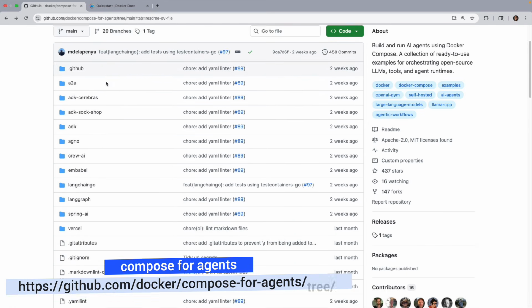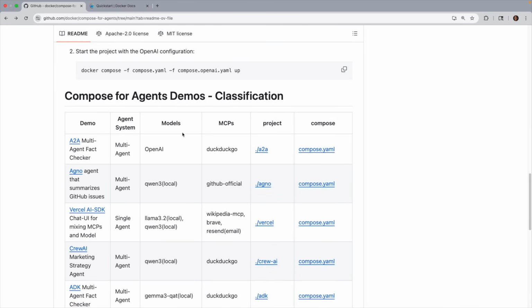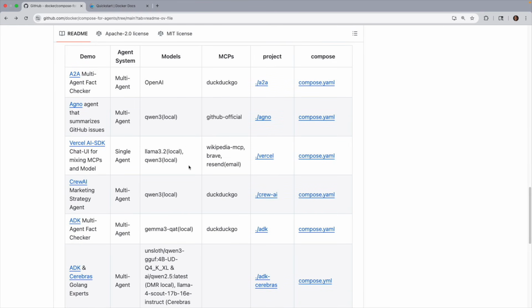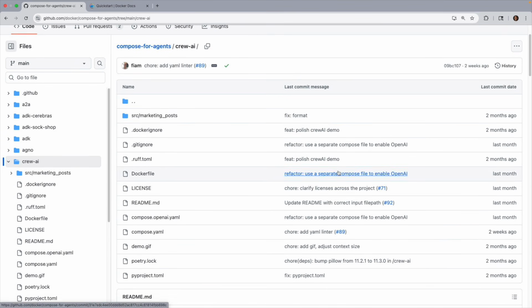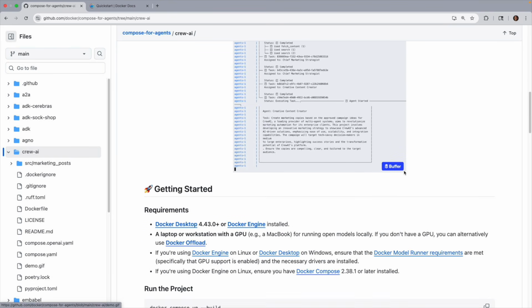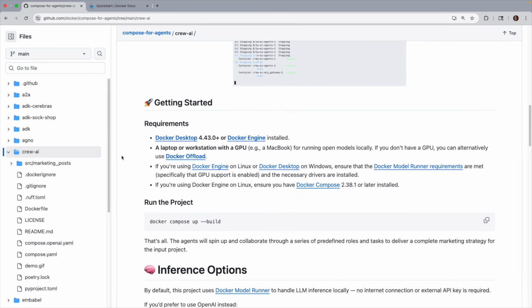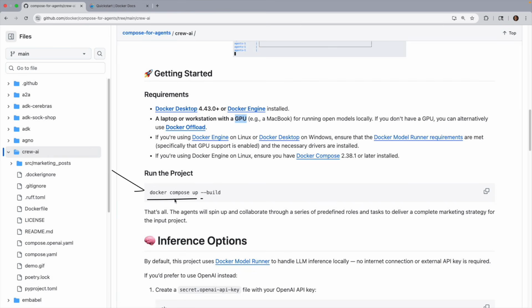but let's go ahead and see how this works. Okay, so to get started, from our Compose for Agents repo, if we scroll down to where we see our agentic frameworks, we can go to the project column for CrewAI. Click there, and that will bring us to documentation that we need related to CrewAI. It explains what it is with a sample output, and right over here for requirements, you'll note that it mentions if we're going to run this locally, we'll want to have a laptop or workstation that has a GPU, or we can also use Docker Offload.